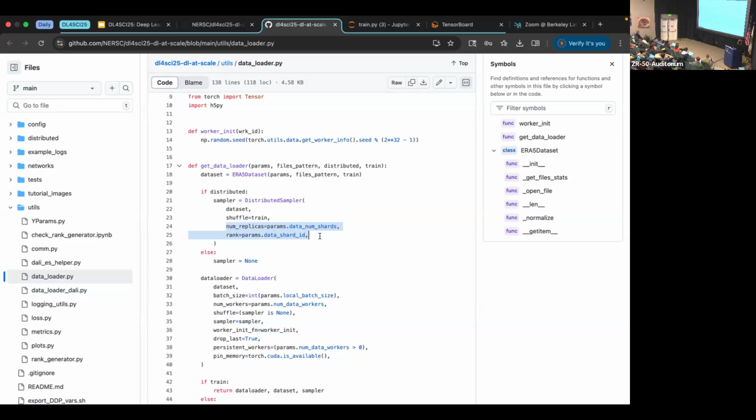So the flow is you first get environment variables set up from Slurm. You tell PyTorch DDP that I'm going to be using this many GPUs and this is my local rank. And then in my data loader, I'm going to tell distributed sampler that I have this many model replicas, and once again, this is my local rank.